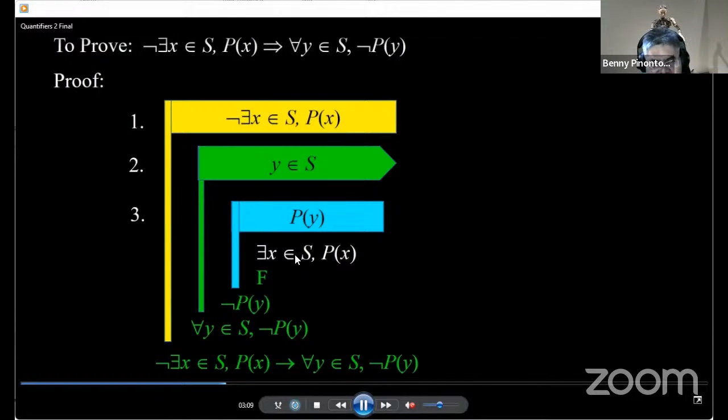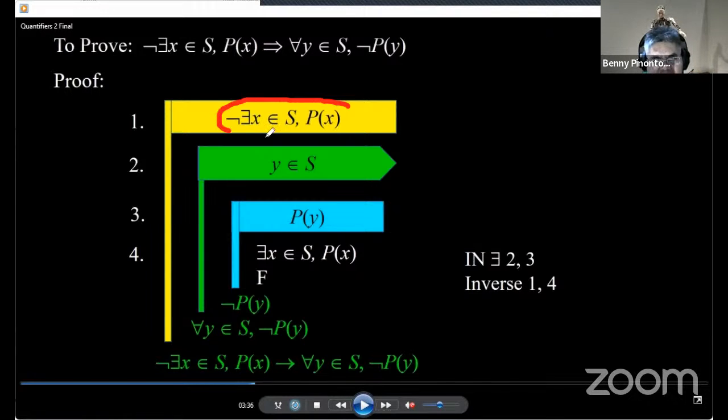Okay, so that is what you get. And now you do the reasoning. So that is the introduction of existential using 2 and 3. And it is the inverse of this one. This and that. So that is just that. You get this.